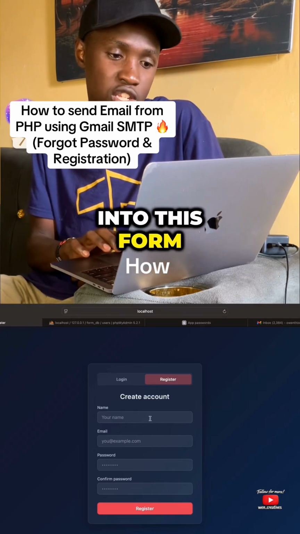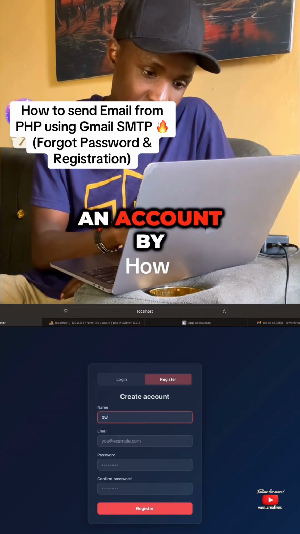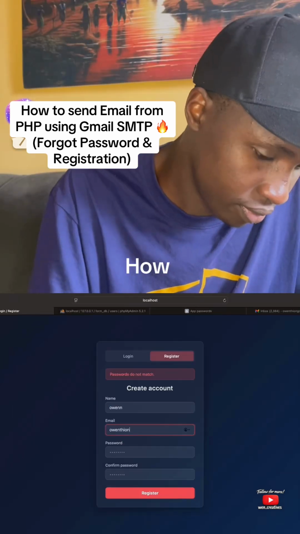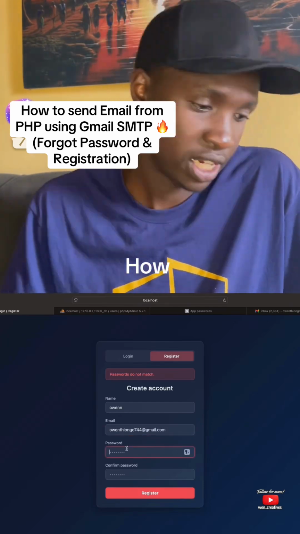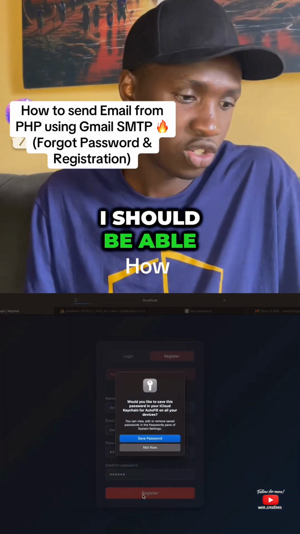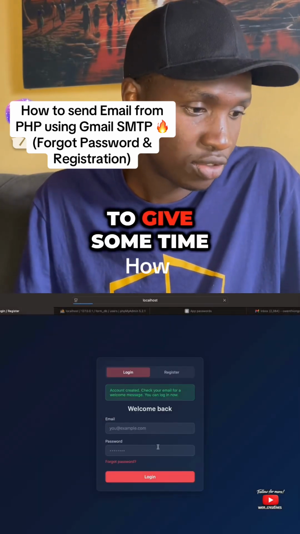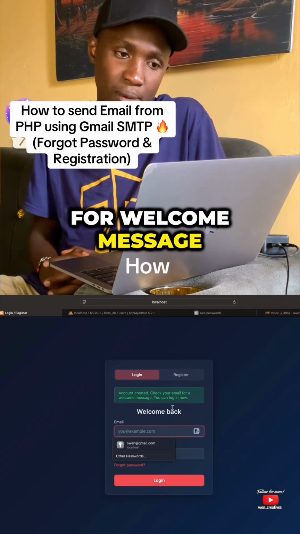When I come here into this form and try to create an account, like an example, let me create an account by the name Owen, and then I can come here and input the password. The password I can use any. When I click register, I should be able to see something like this. I just need to give some time. It is saying that account has been created. Check your email for welcome message.